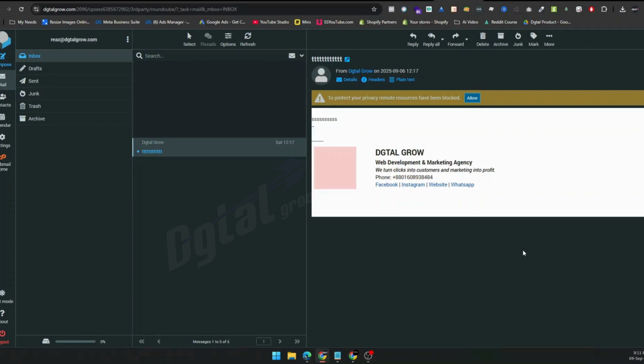Hey everyone, have you ever opened your webmail and seen this message? To protect your privacy, remote resources have been blocked. And every single time you need to click Allow. Pretty annoying, right? Let me show you how to fix this permanently in Roundcube Webmail.